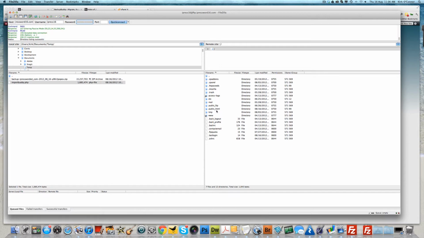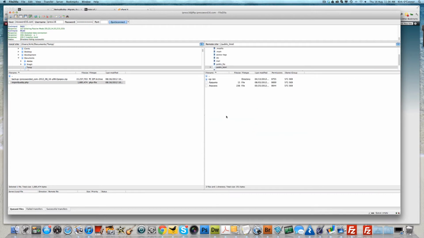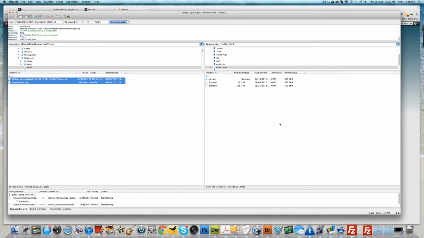Now in cPanel, and this can change with other control panels and other hosts, this is the home directory where you want to upload these files to: public_html. You can see there is a little bit in there already, which is basically the files that the server puts in there. Now we're going to drag these two files across.